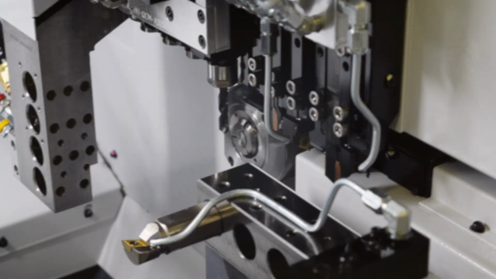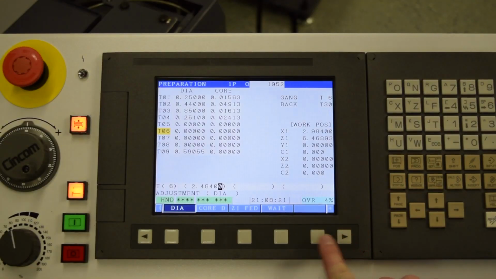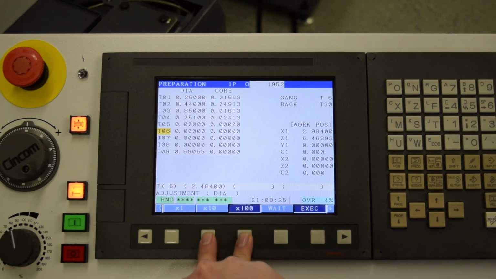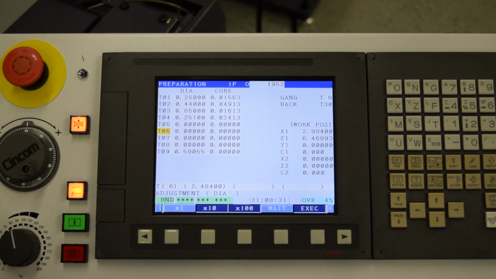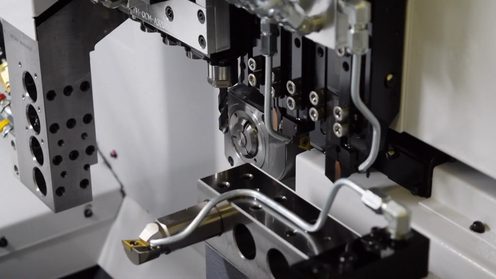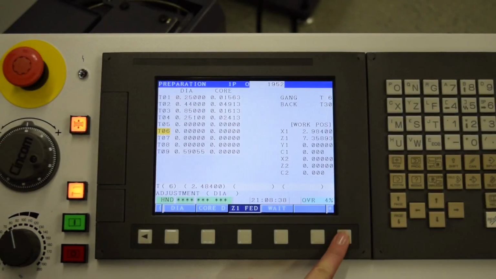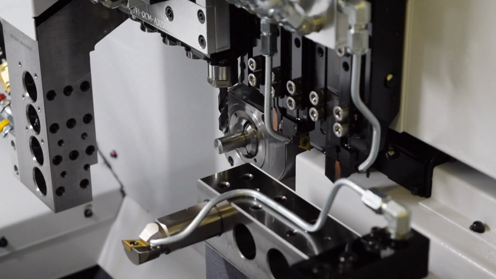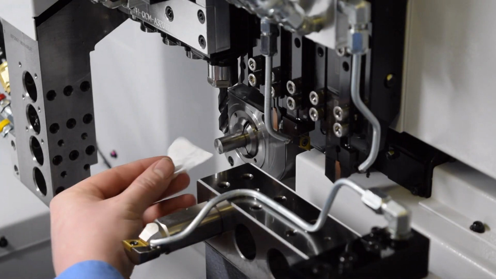Once our tool is clear in diameter, we're going to want to select Z1 feed, then go back to 10 thou per graduation, and jog the Z axis out so it's underneath the tool. Now we can go back to diameter, back to 1/1000 per graduation, and go down until we get a snug fit with a piece of paper.